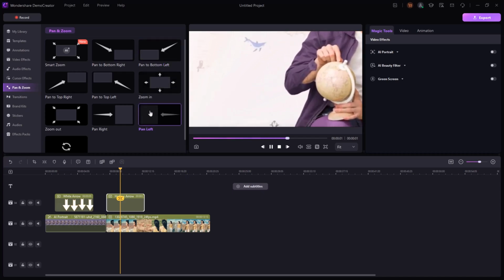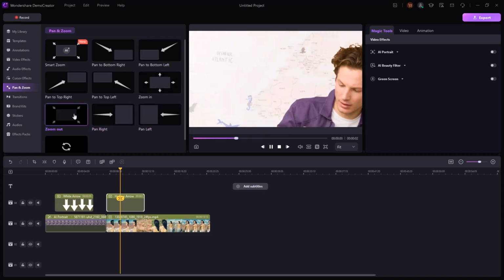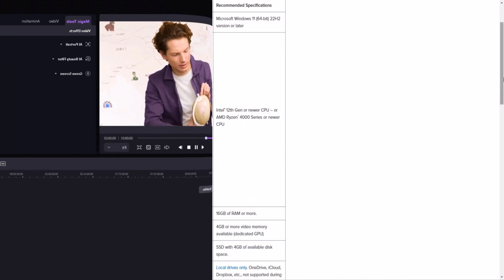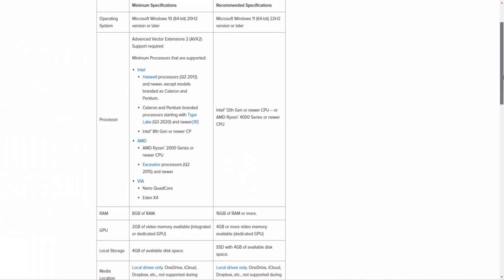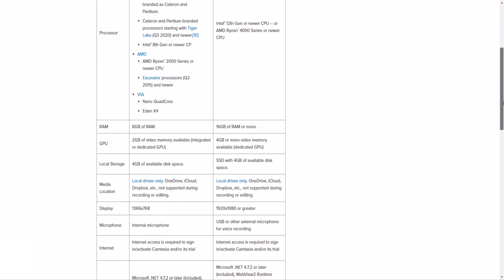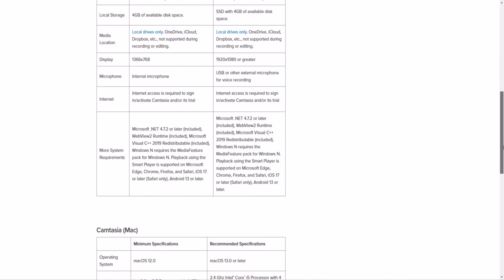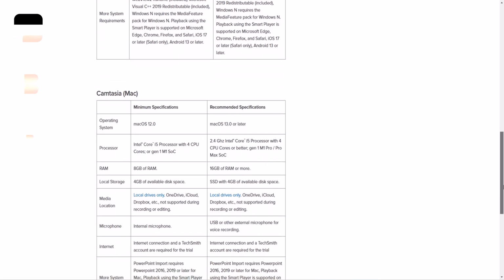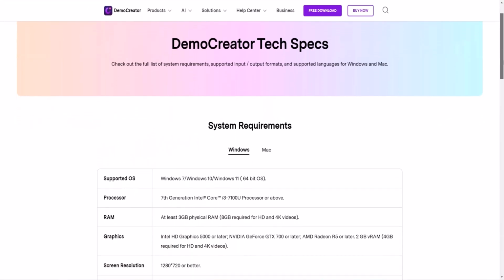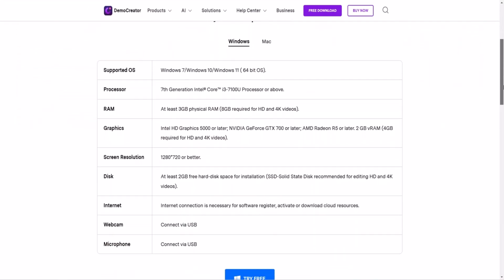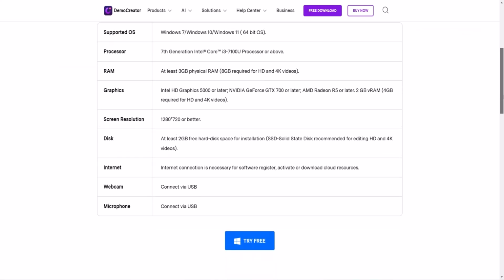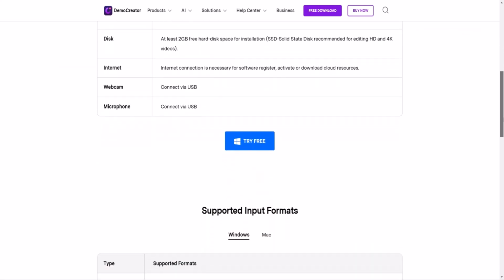Let's face it, nobody likes slow software. Camtasia. While it's reliable, it can feel sluggish on average PCs and consumes a lot of system resources. DemoCreator. Lightweight, fast, and optimized for smooth performance, even on mid-range systems.